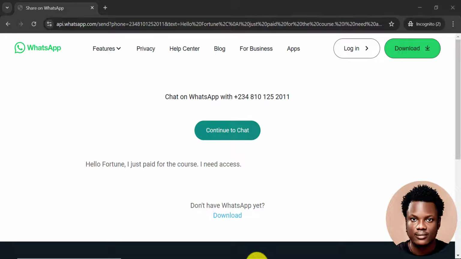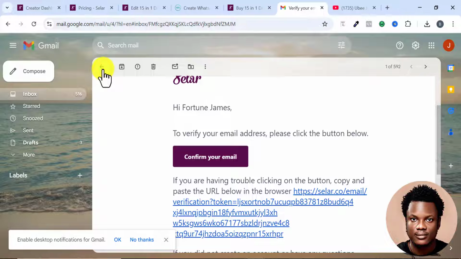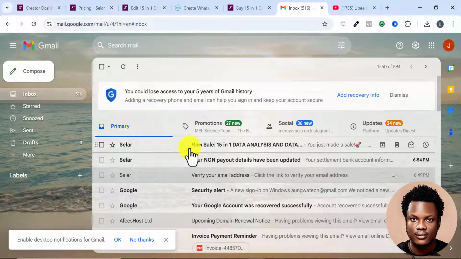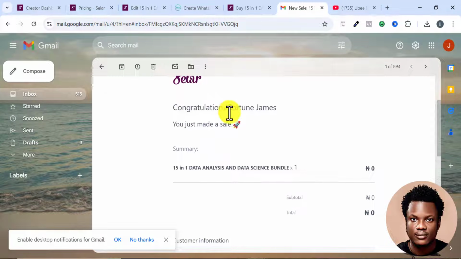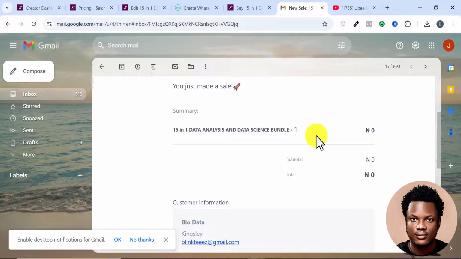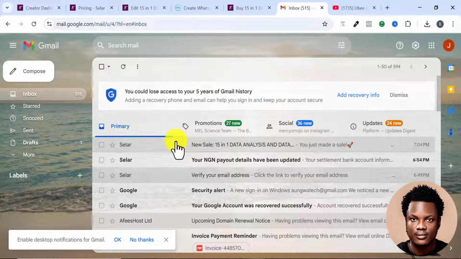Okay, so let's now go back to our email and check if the sale was registered. So I come back to our email, and then you can see here we have this notification that new sale. So if I click here, congratulations Fortunes James, you just made a sale, and you can see that this sale is registered in our email. So you can see how everything is very, very easy.